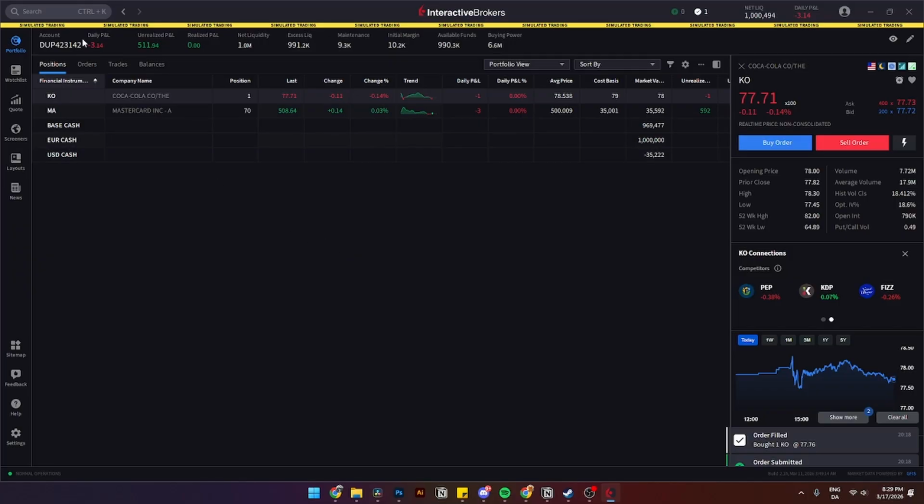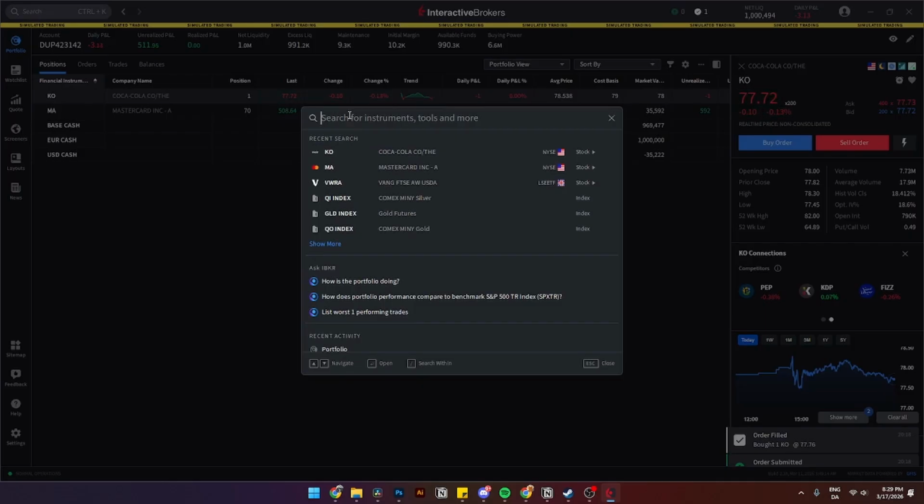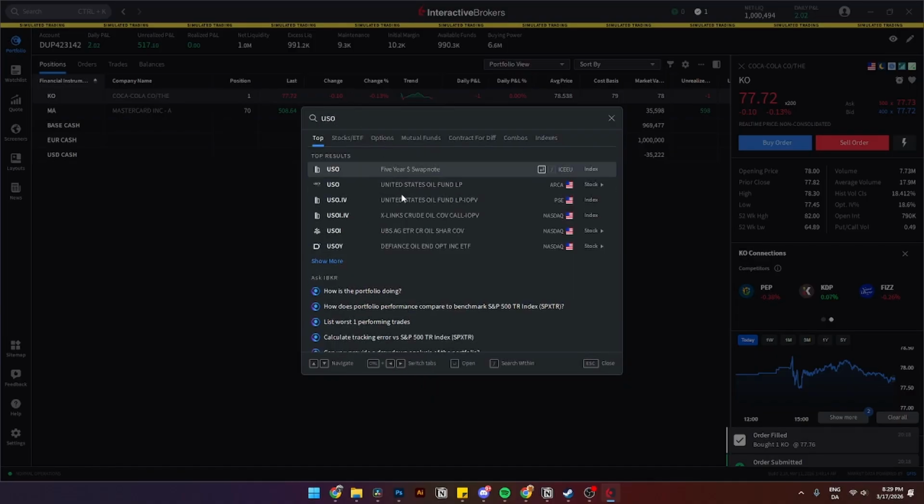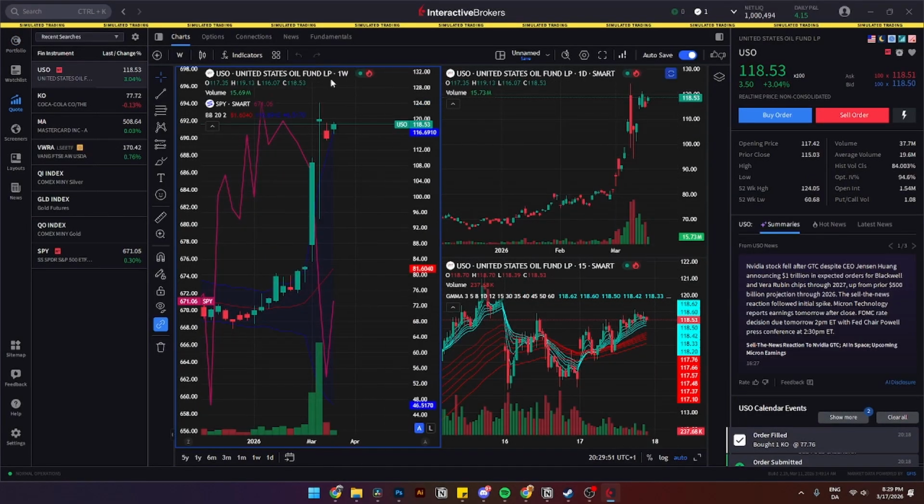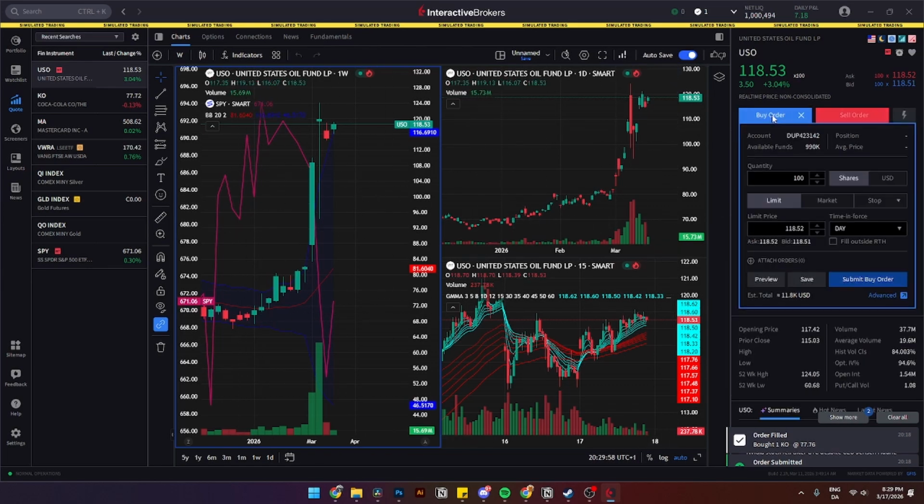Now from here, you'll need to go up to the search bar, and then find the specific oil ETF that you want to purchase. So for this tutorial, I'm just going to choose USO, or the United States Oil Fund LP. Then you'll just need to click on it, and you'll be able to see the charts of this specific ETF.